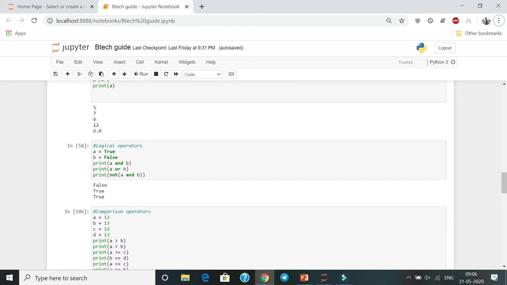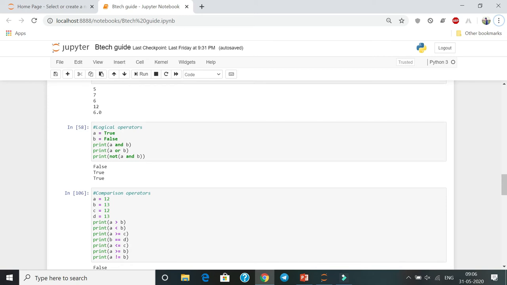So if we have initialized a with true and b with false, and we print a and b, it will print true only when both the values are true, otherwise it will print false. So we have gotten false here. If we print a or b, we get true, because if either one of them is true, it is going to be true. And not is nothing but the opposite of the result which we have here. So a and b is false, so the opposite of false is true.